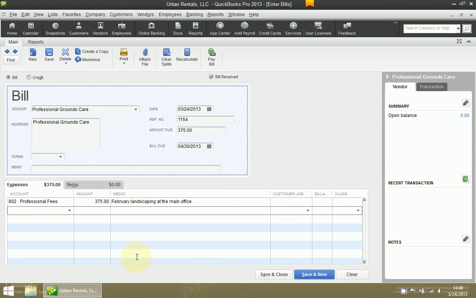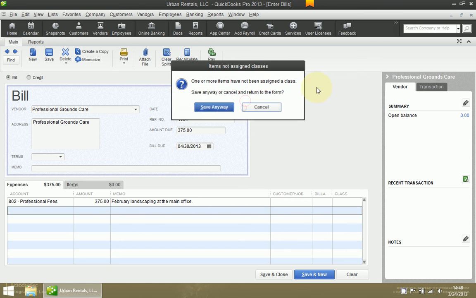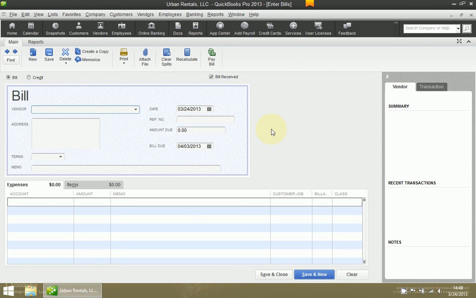And that's it. To save, we're going to either go down here and click Save and Close, or the shortcut key is Control and then Enter. So I'm going to hit Control Enter. I'm going to select No. I have changed the terms, but I don't want this to appear next time. And I'm not assigned a class, but that's okay. Click Save Anyway. You'll hear that beep from QuickBooks, and that means the entry has been recorded and you're good to go. That's it. That's entering a bill.